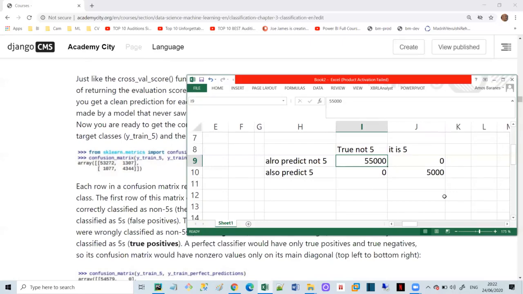Again, I showed him also numbers of 5. I showed him 5,000 of 5. Every time I show him the number 5, he said it is a 5. So again, he predicted perfectly, correct? Yeah. So if I see a confusion matrix that has numbers in the diagonal, that means those are the numbers that it predicted perfectly.